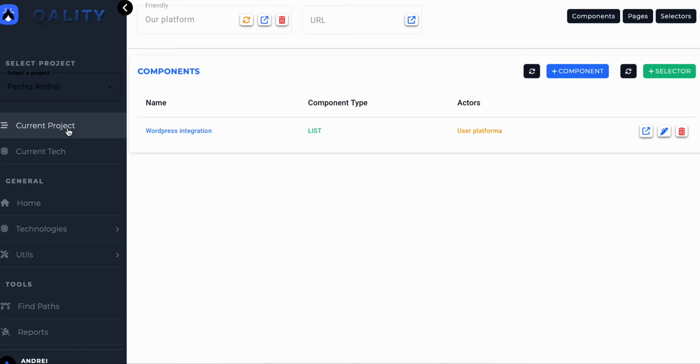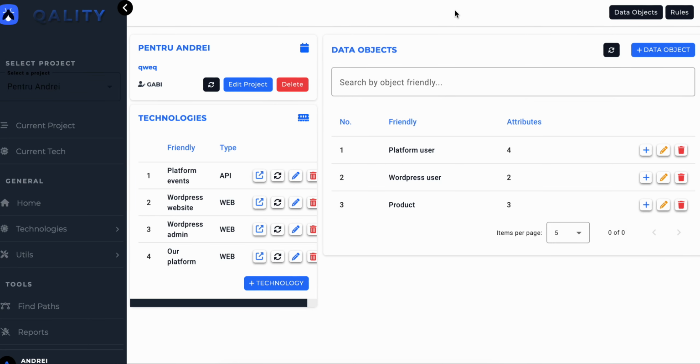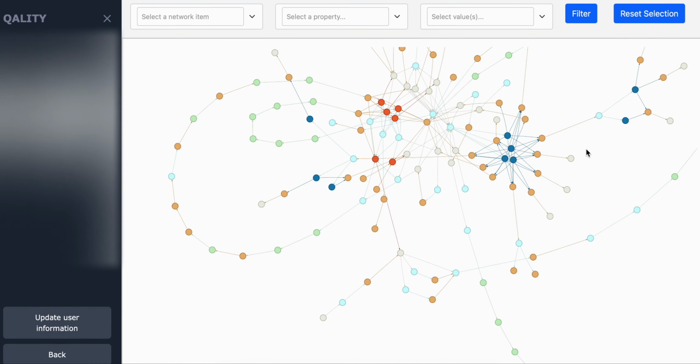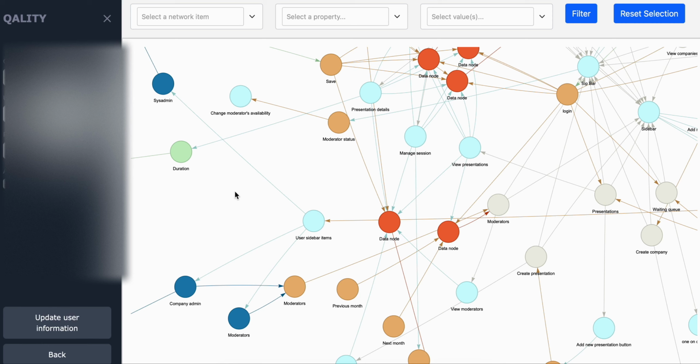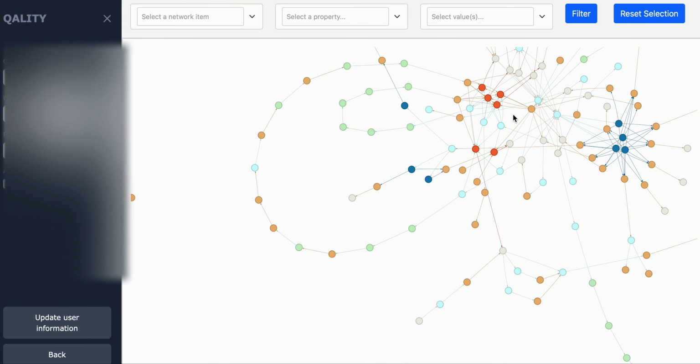Once you have everything mapped out inside the platform and you have every connection created, you will see something like this. And this is a graph that shows you how data flows through the different APIs and different technologies that we defined: website, plugin, and then back to the platform.